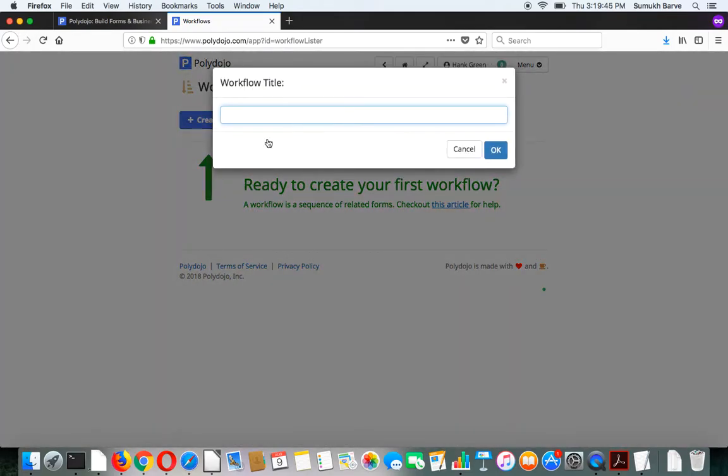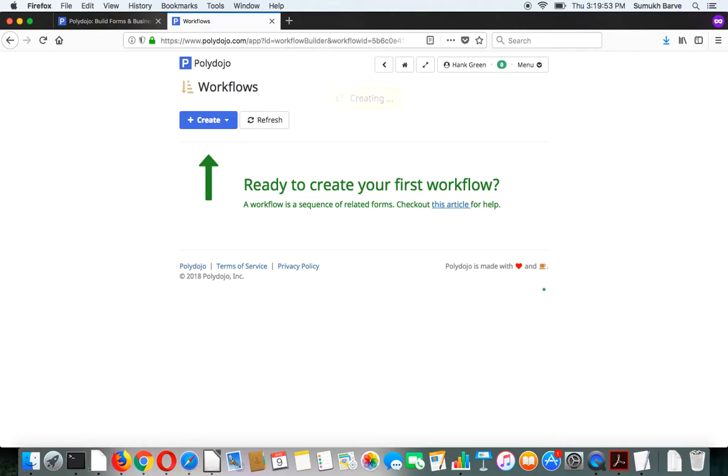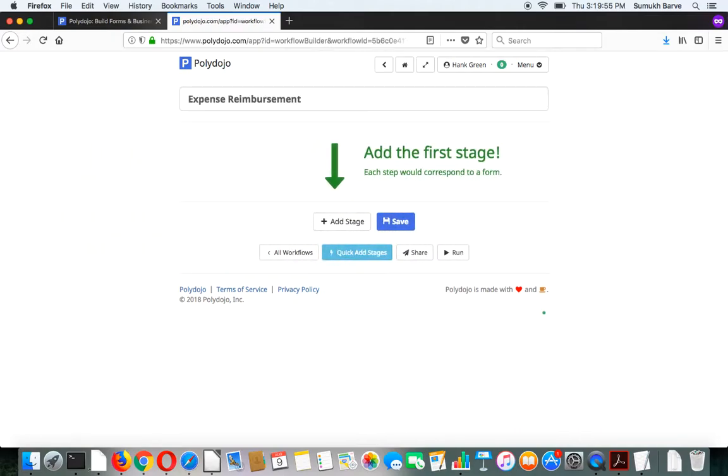For this demo, let us set up a very simple expense reimbursement workflow. Okay. In front of us now is a blank workflow. A workflow is a sequence of stages where every stage corresponds to a form. For example, the first stage could be a reimbursement request, the second stage could be reimbursement approval.